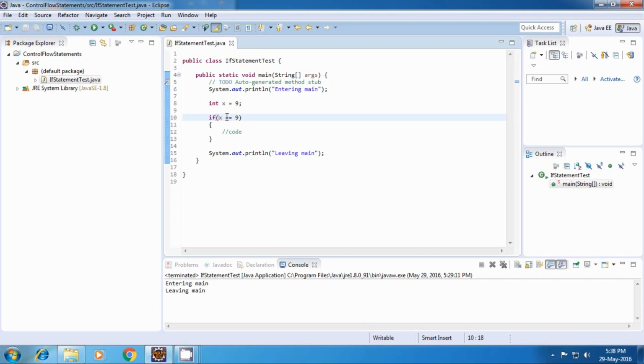And just observe over here, I've used the double equal to operator, because if it is a single equal to, then it means that I am assigning a value. So I want to compare the value. So that is the reason why I've used the double equal to operator. So if this statement is true, then this code will be executed.